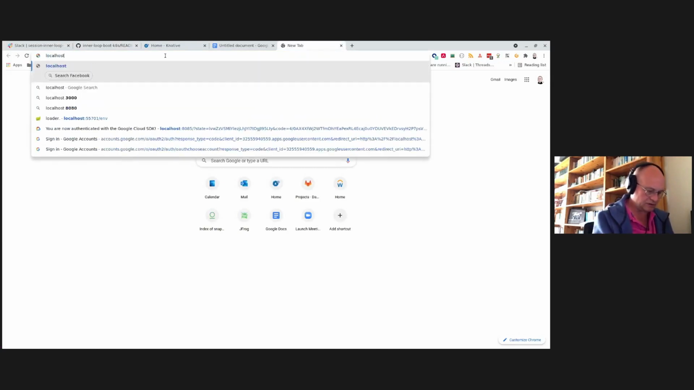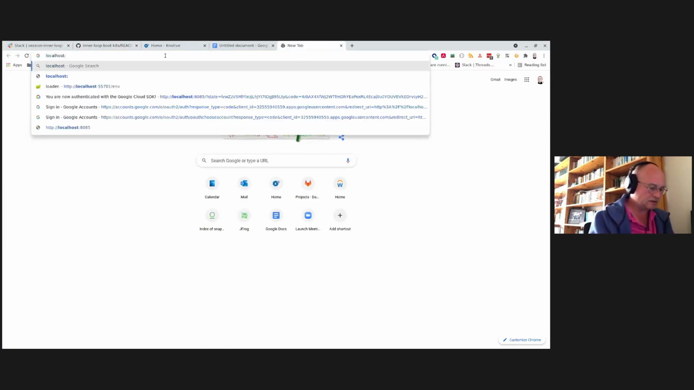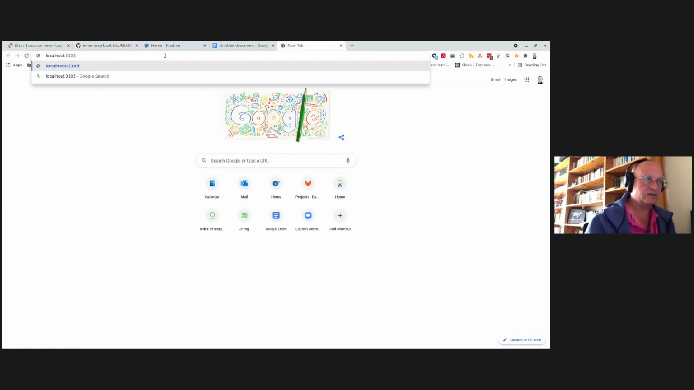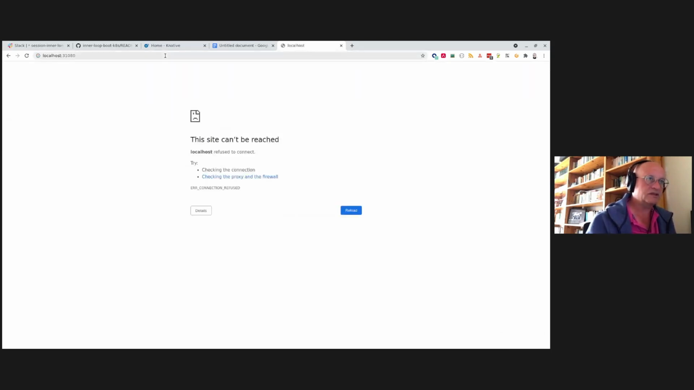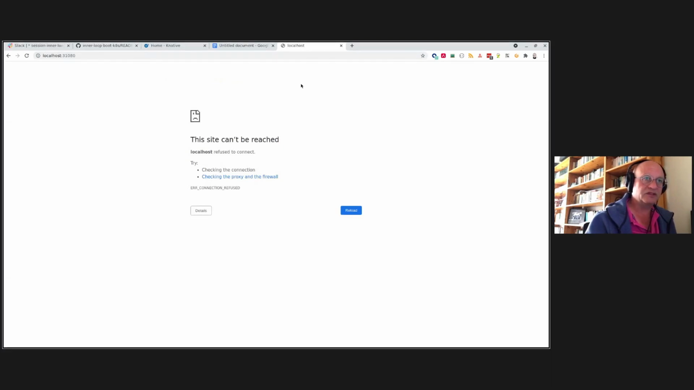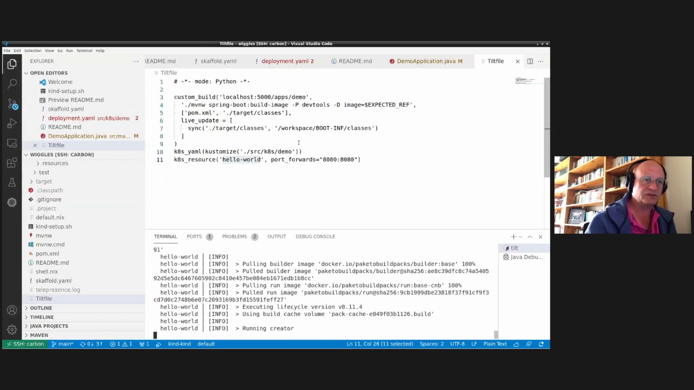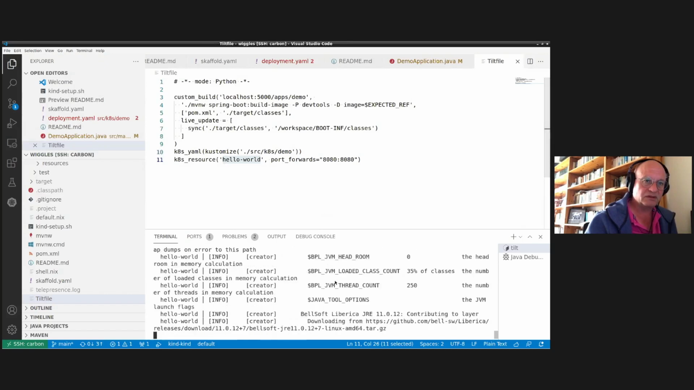So localhost 3105, isn't it? Or is it 30? No, 31080. Let's try that. No. Okay. Does anybody know the Tilt port? Pretty sure it's in that range somewhere. I don't use it much.